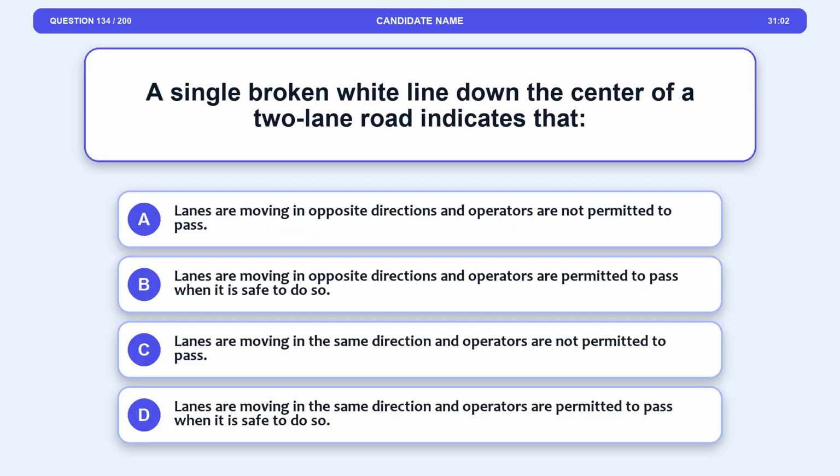Question 134. A single broken white line down the center of a two-lane road indicates that option A, lanes are moving in opposite directions and operators are not permitted to pass. Option B, lanes are moving in opposite directions and operators are permitted to pass when it is safe to do so. Option C, lanes are moving in the same direction and operators are not permitted to pass. Option D, lanes are moving in the same direction and operators are permitted to pass when it is safe to do so.